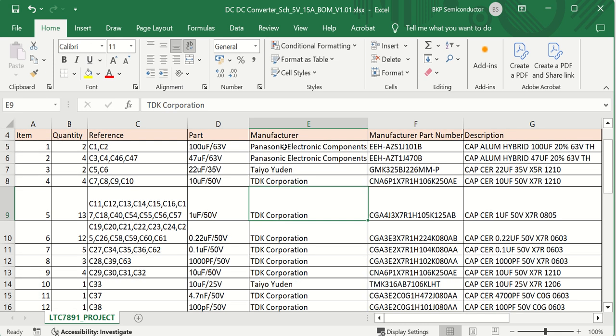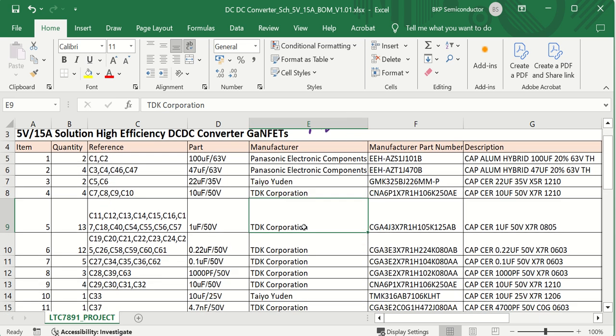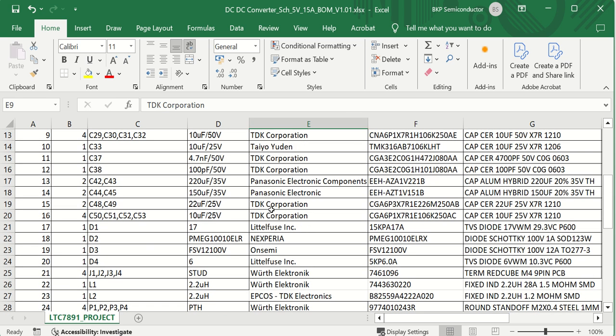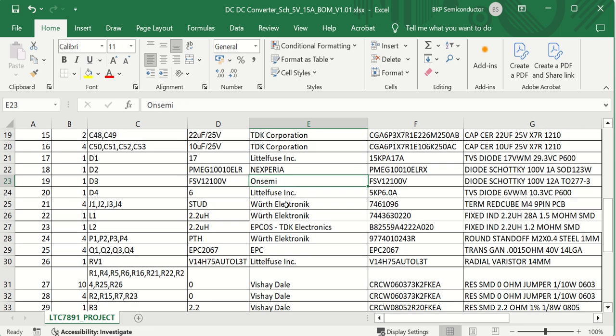As you can see, all the parts are taken from standard manufacturers like Panasonic, TDK and so on. This particular DC-DC converter has been made with the goal to utilize it in automotive sectors as well. That's the reason all the parts here are AEC-Q200 qualified. Similar to that, we have other parts from TDK, Littelfuse, Nexperia, onsemi. Then we have Worth Electronics.